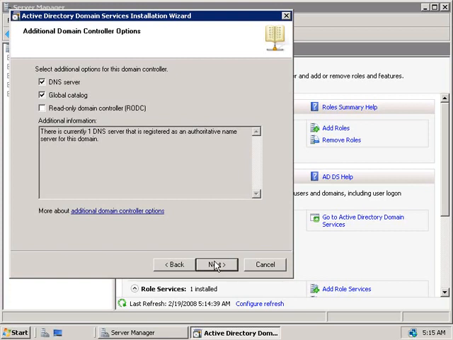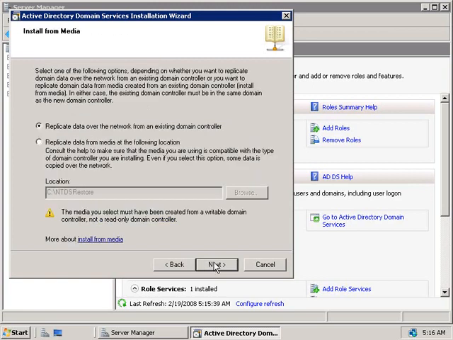Okay, now we can select what additional options we want to install on this domain controller. As you can see, DNS is already selected. I'm going to leave that selected since it's a good idea to have a backup DNS server as well. But we can also install the global catalog service on this domain controller if we like. And for now, I'm going to leave it selected, and we'll talk more about the global catalog in another video. And finally, we could also choose to create a read-only domain controller, which we're also going to cover in another video. So for now, we'll click Next.